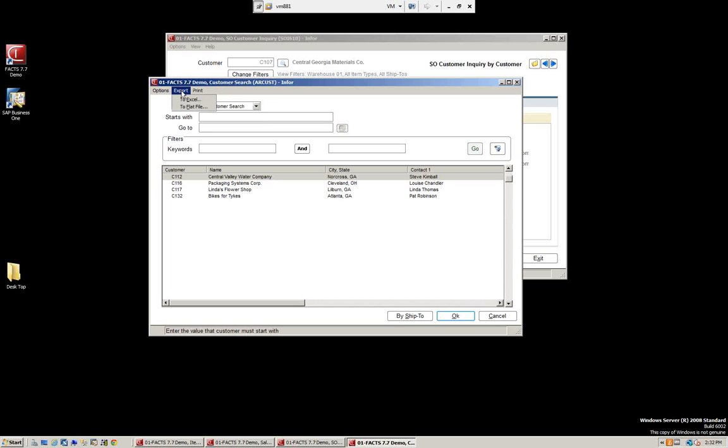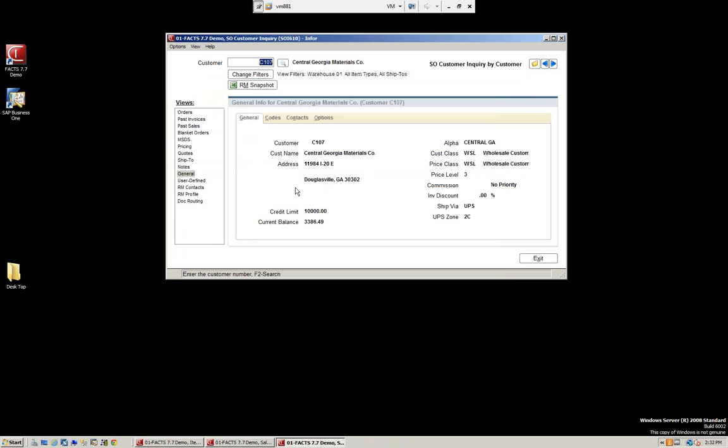A lot of clients will ask that question. They'll want a modification. So just go here and select it, and it gives you a quick way of getting the data out of FACTS into Excel or a flat file to be used with other programs.